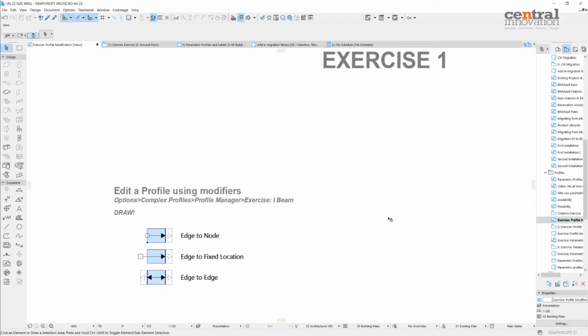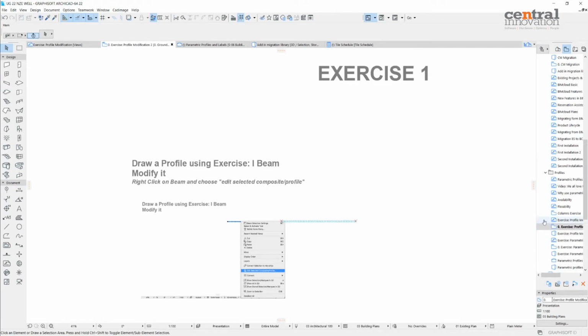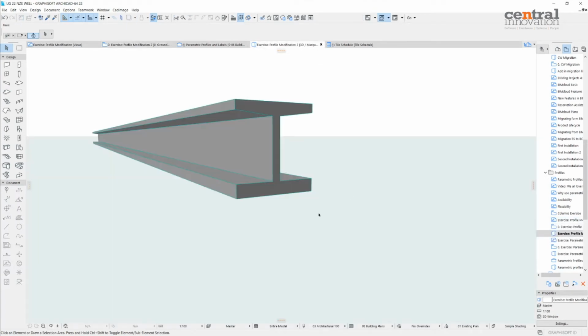Let's take a look how these edges can be linked. So an edge can be linked to a node, to a fixed location, and to another edge. Let's go to this exercise. So the first exercise that we'll do together is assign some modifiers to these beam edges.